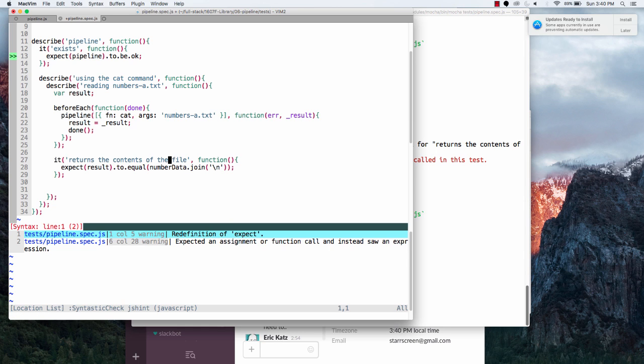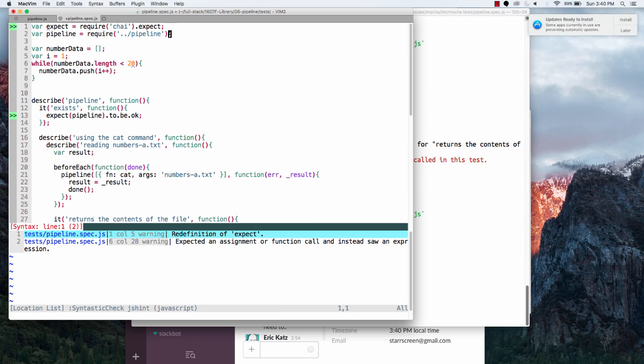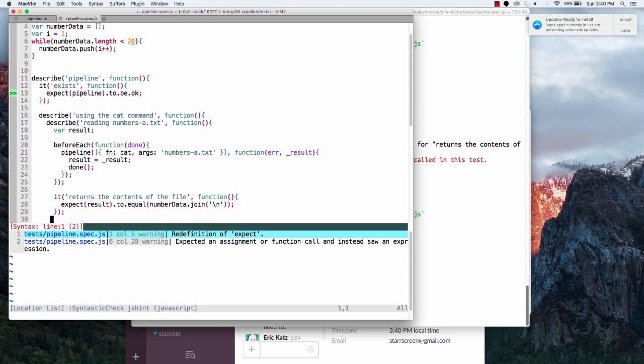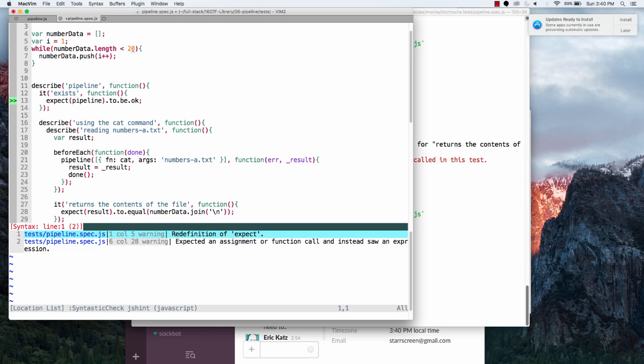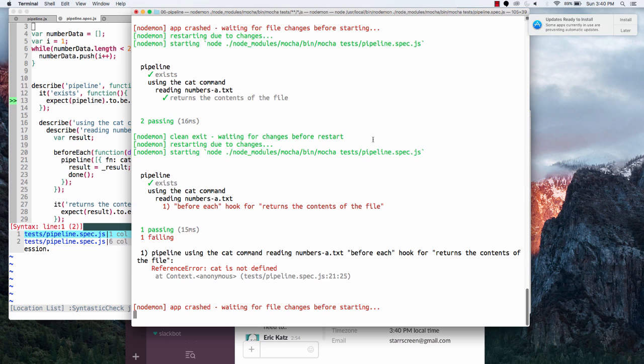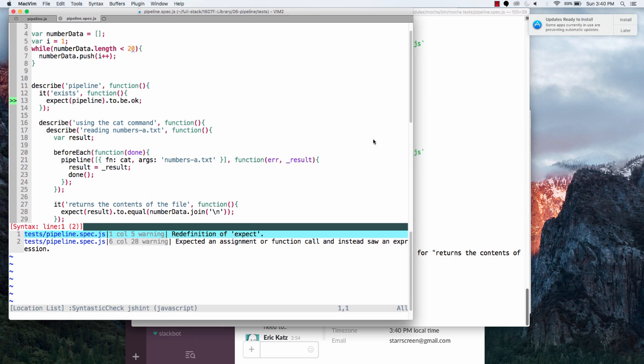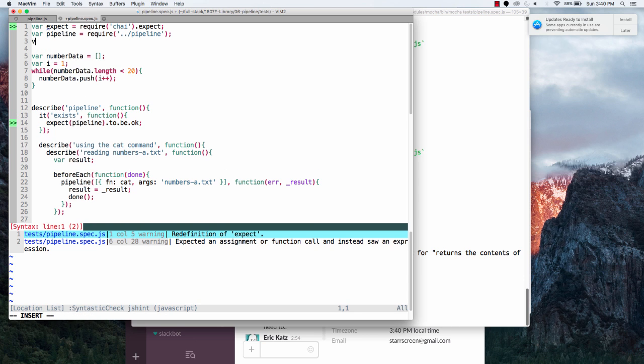Now, of course, none of this is going to work yet, but I know that I am going to have some pipeline function. If I wanted to fake this working right now, of course, I'm going to get an issue that cat's not defined. So let's fake things out a little bit. I'm going to say cat equals, and I'm just going to say it equals an object. I'm just going to get my test to pass.